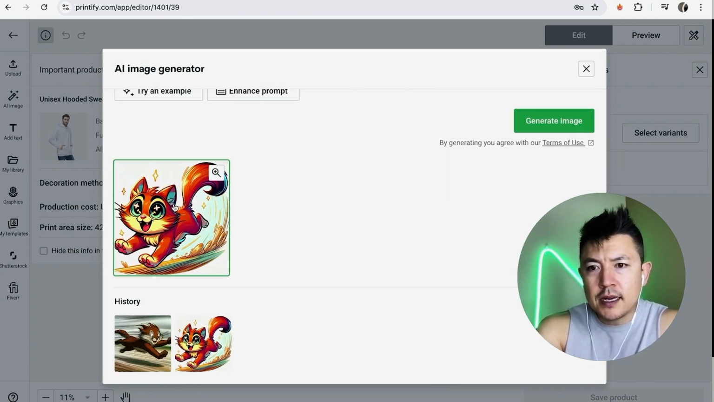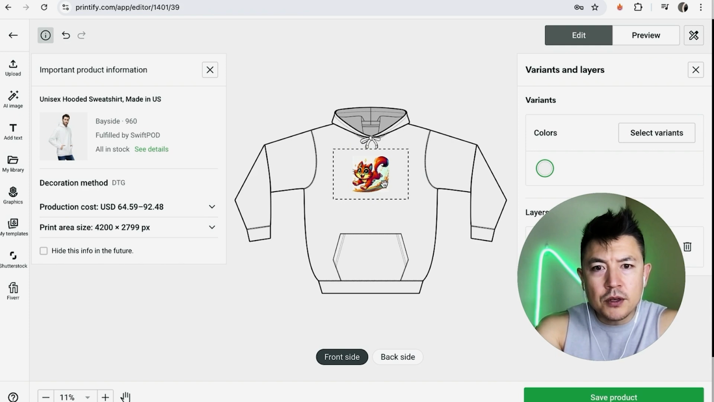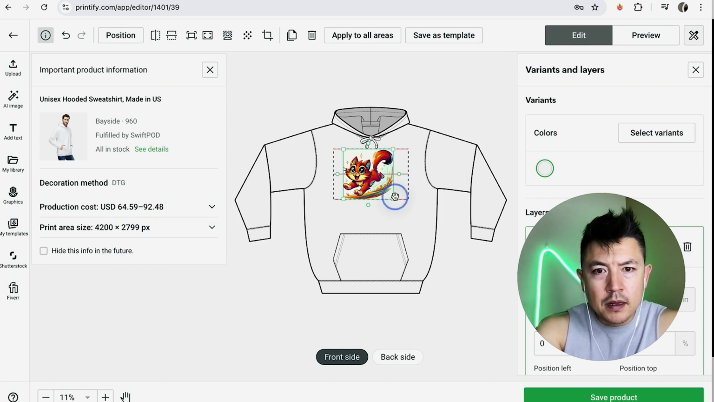Okay, so now I clicked on it. We're going to go ahead and click on it once again, and as you can see, it just uploads directly onto my sweater. All right, so now we can go ahead and adjust this. You want to keep it within these dotted lines here. So let me go ahead and make it a little bigger. All right, that looks pretty good.